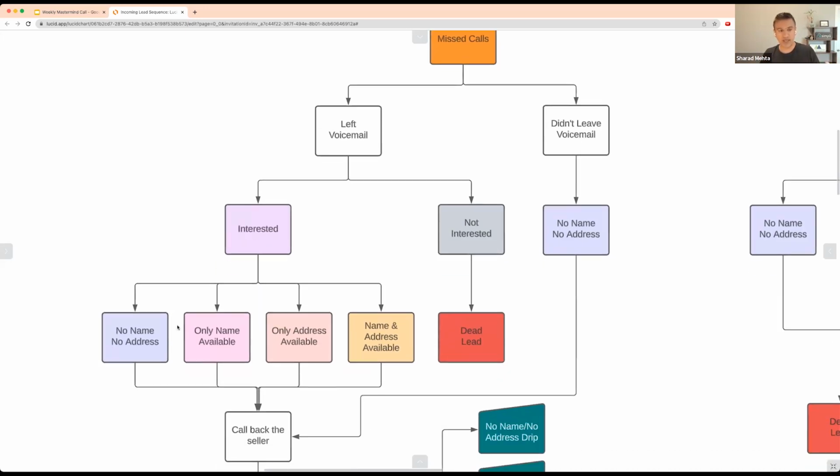Depending on how much information they left, they may just leave a voicemail. A lot of times when you send a postcard to someone, they think they're the only person you've sent the postcard to. So they call back and say, hey, received your postcard, interested in selling my property, give me a call, but you have no name and no address available. Or they may say, hey, my name is John, received your postcard, interested in selling my property. Or they may just leave the voicemail with the address.